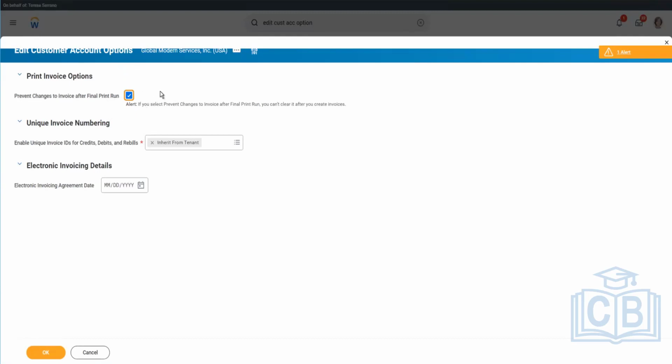Okay, so we do have an option of blocking the editing once invoices are approved. So we need to block it once the invoice is finally printed. After that, no one should be allowed to make any changes.